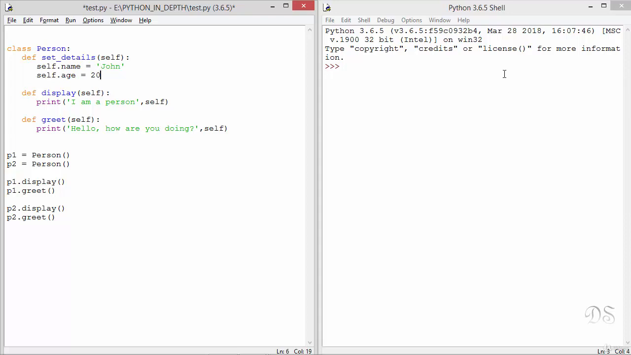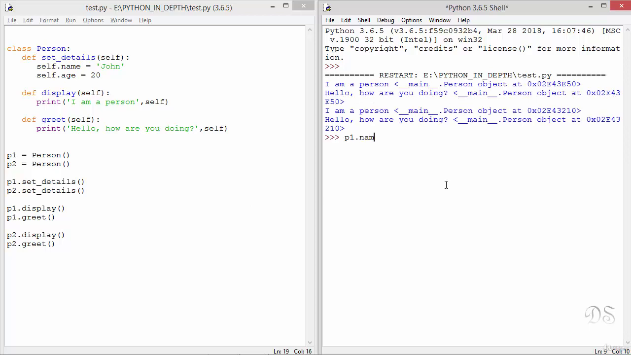Now we'll call this set details method for these instances P1 and P2. Let's run this. We'll see P1.name, and P1.age is this. So now this object P1 has two instance variables, name and age. Similarly, the object P2 also has these two instance variables. This is P2.name and this is P2.age. So whenever an instance object calls this method set details, it will get these two instance variables attached to it.